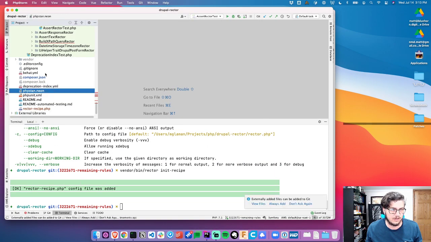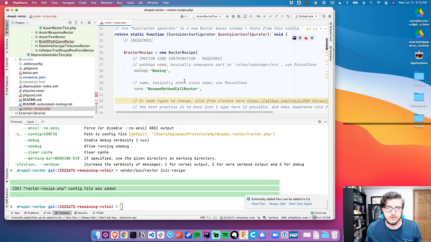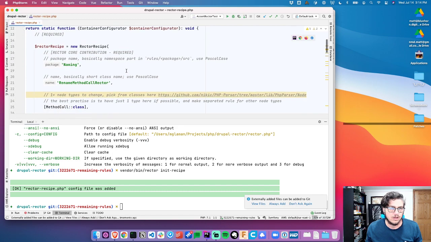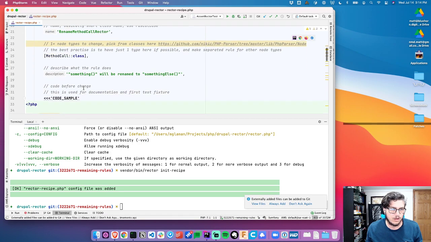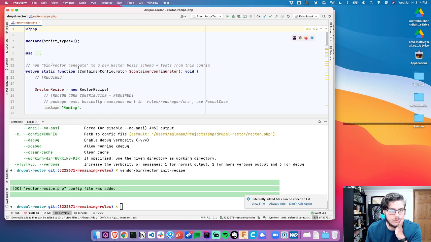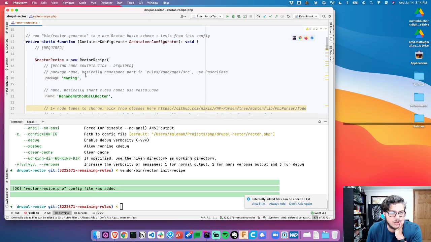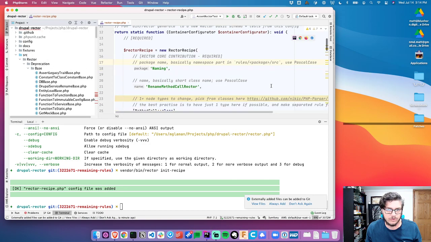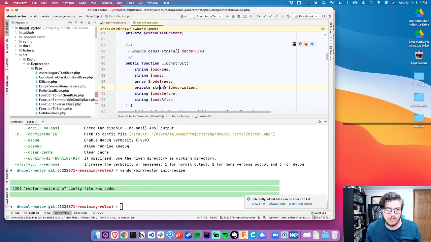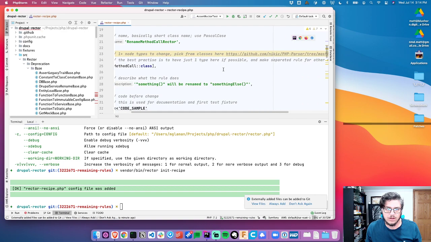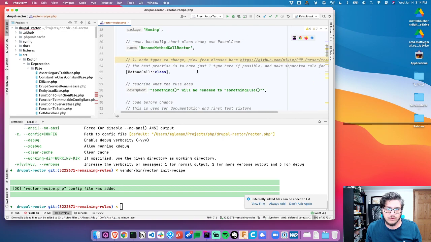Configure the parameters in rector recipe.php. It was added. New rector recipe. The method call, code sample. Optional, uncommon to use. So use generate to generate a new basic schema from this configuration. All right. The package name basically names part and rules source. So that might be a problem. Package name. One plus node types to change.